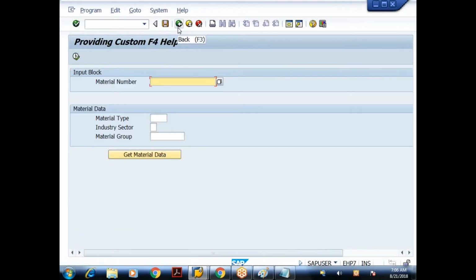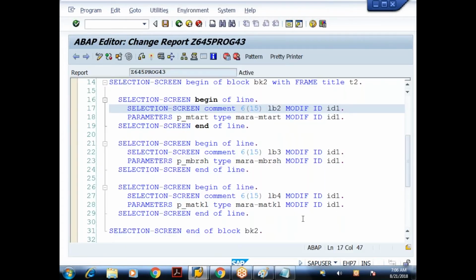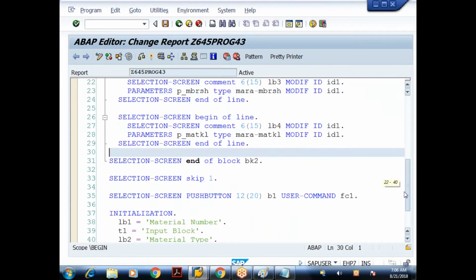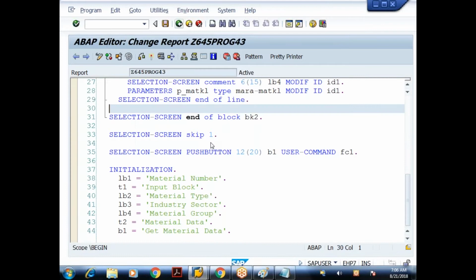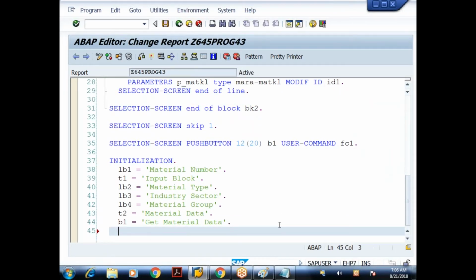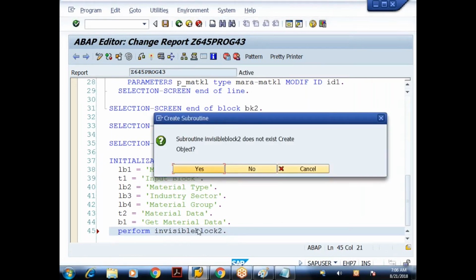By default. So already we know whenever we start the execution, the first event triggered is the initialization event. So only initially this block should be made invisible, not every time. So in the initialization event, I will write the logic to make that second block invisible. Instead of writing the logic directly here, I'll write it in a subroutine. So PERFORM, I'll say invisible_block_2. Let me double click on this.